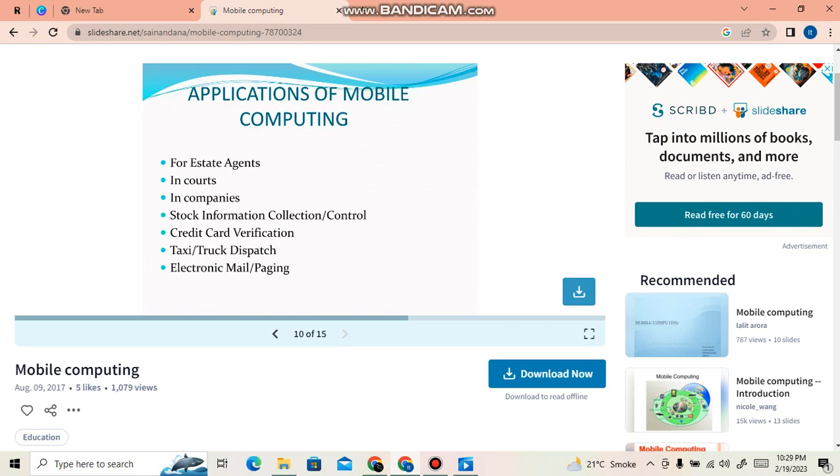Application of mobile computing: estate agents, insurance companies, stock information collection and control, credit card verification, taxi and truck dispatch, electronic mail, and paging.